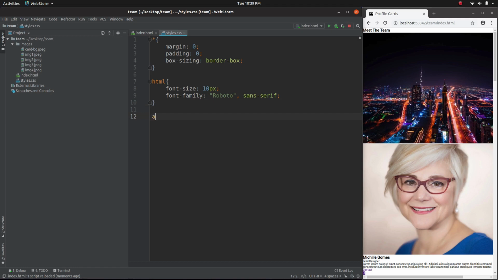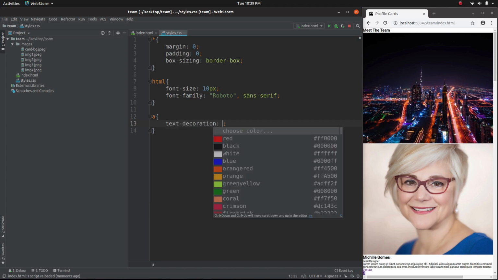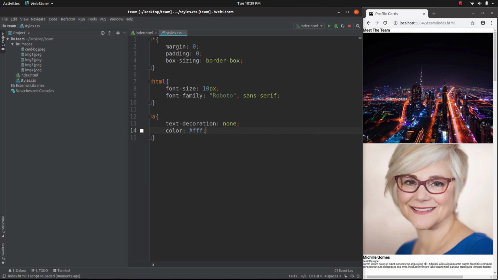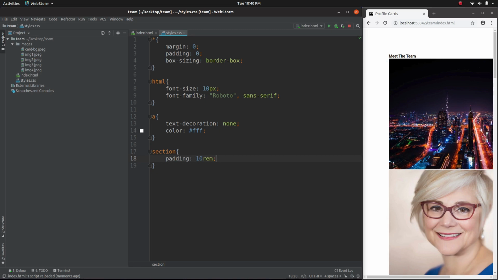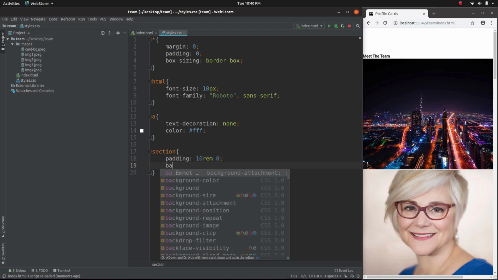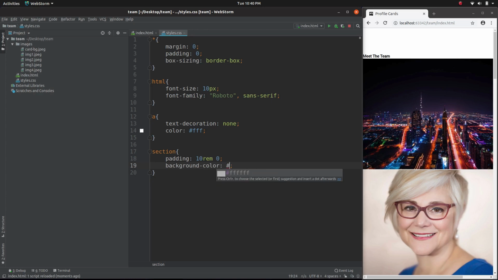And now I'm just going to target all of the anchor tags and give it a text decoration of none and a color of white. And then I'm going to target the section. The only reason I have it in place is to give it some padding for spacing. For that, I'm going to give it padding of 10 rems, which is 100 pixels on top and bottom, and 0 left and right.